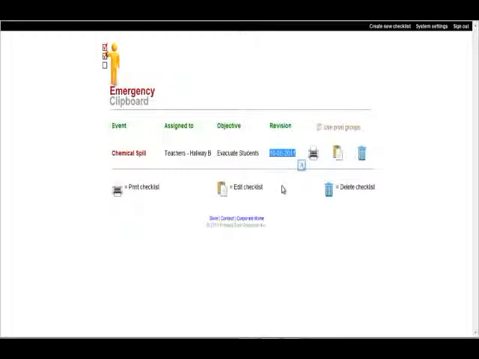The revision date is really helpful when you're going to test the procedures or the tasks that are in your checklist, and you need to go back and make corrections or whatever. You can see the last time you touched it or made changes to the checklist. Next to each checklist, I have 3 options. I can print my checklist, I can edit it, or I can delete it completely.